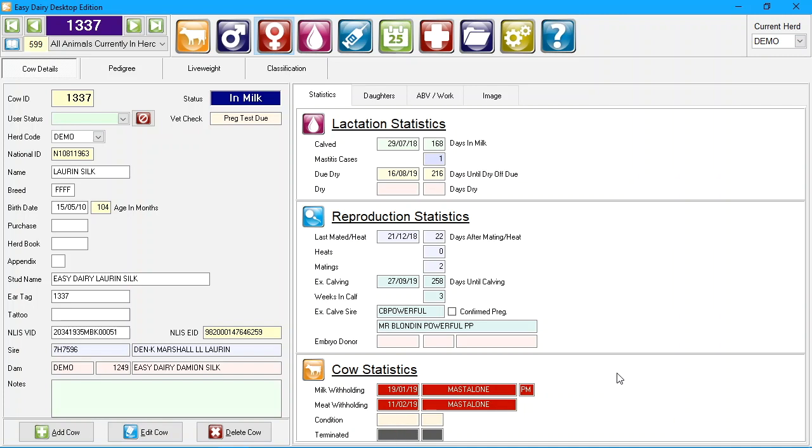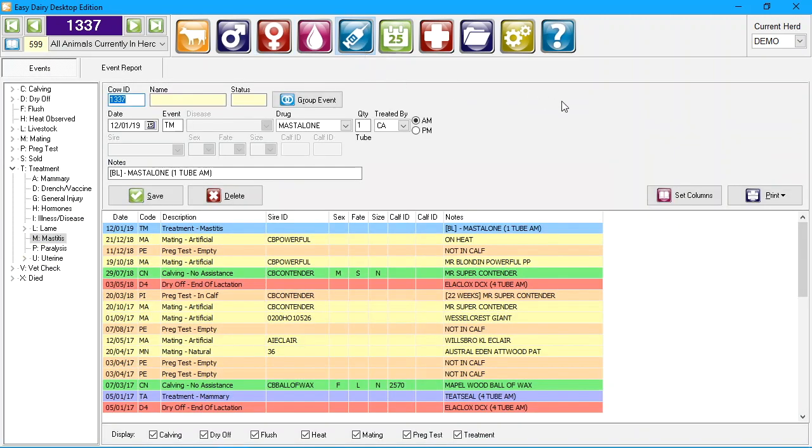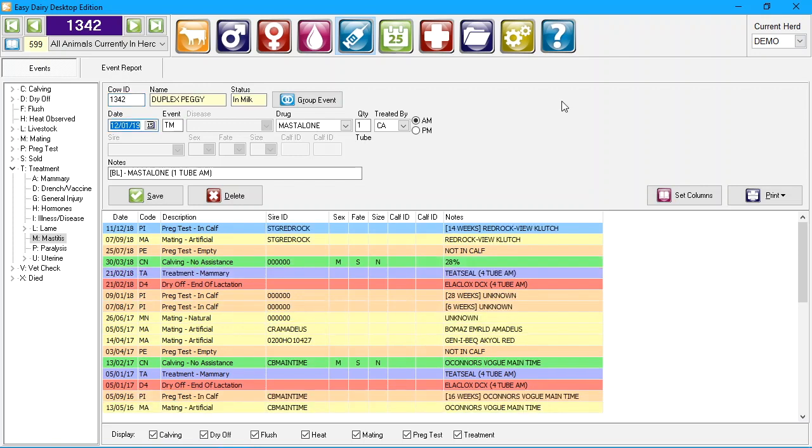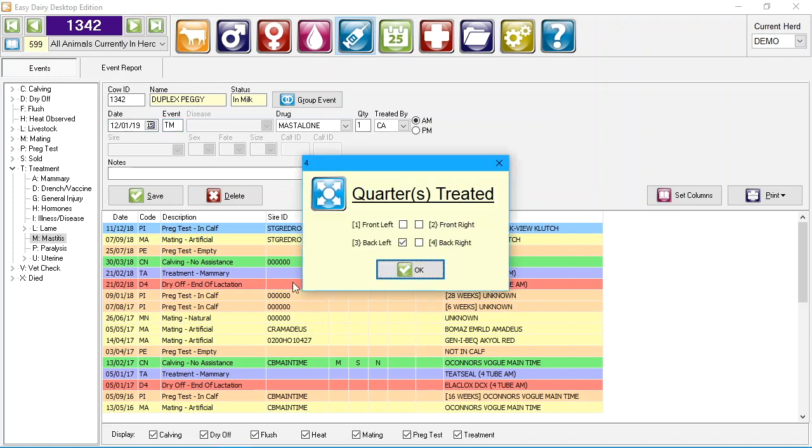We'll go back to the event screen, except this time we'll enter the cow 1342 into the ID field. We're going to treat her the same as we treated the last cow. For speed, Easy Dairy has remembered the last event entered, so we can simply press enter on the date, enter again on the event type. This time we'll choose back right and click OK.